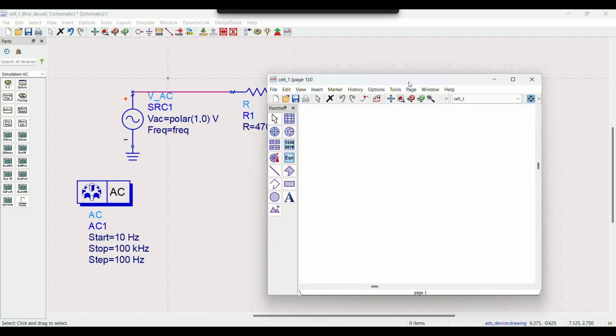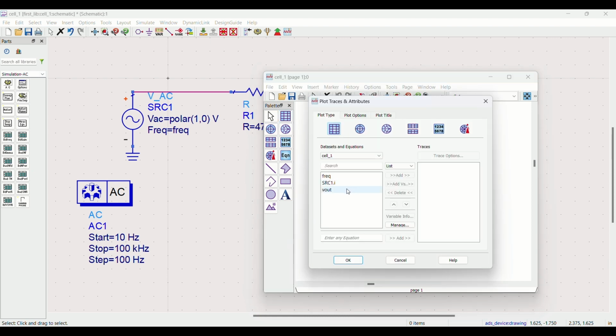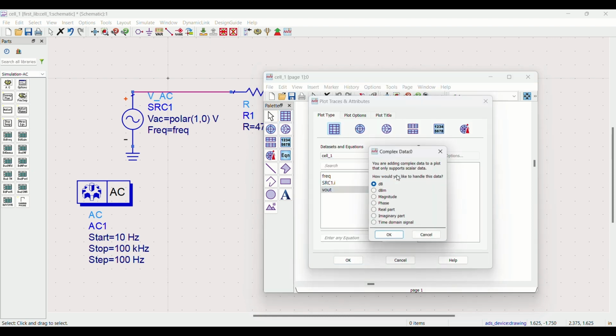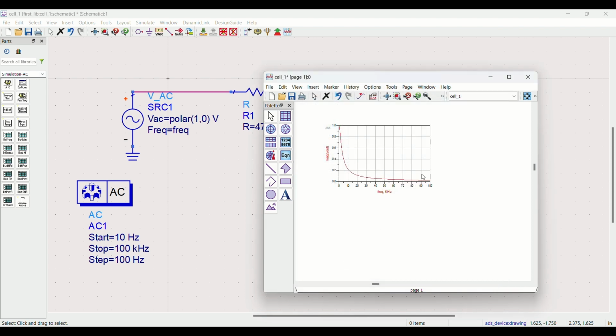So now to observe the behavior of the circuit with frequency, I will click on rectangular plot and then add it here. So I will click on Vout and add. It is a complex value, so it is asking us how we want to plot it on the graph. So I can select decibel also, but for simplicity I will select magnitude and then press OK. Now we see that it is behaving like a low pass filter because it attenuates the higher frequencies and it allows low frequencies to pass.